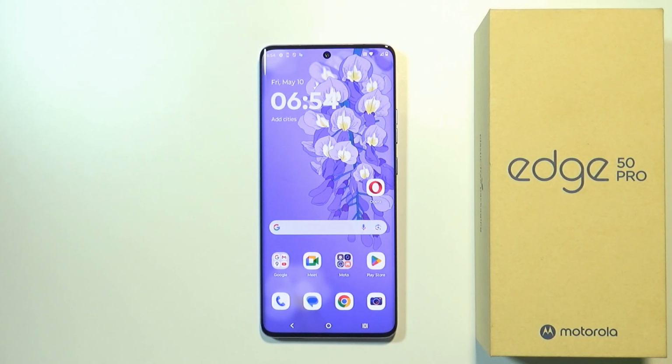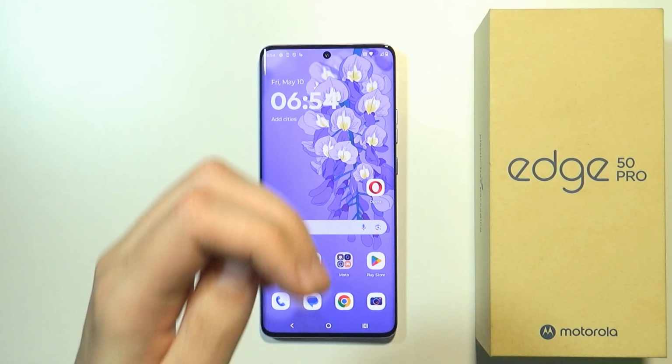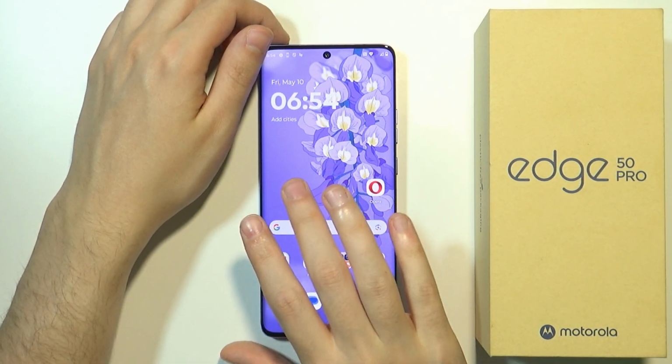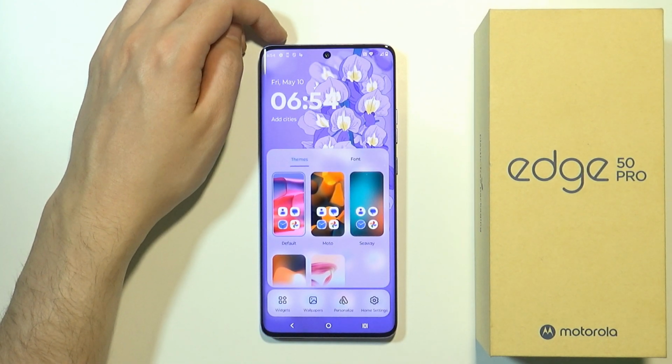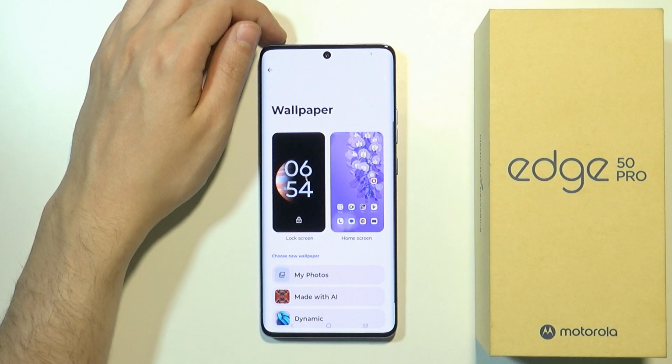Hello, in this video I'm gonna show you how we can change the lock screen wallpaper on Motorola Edge 50 Pro. In order to do this, the first thing that we need to do is press and hold on an empty space in the home screen, like so. Then we will open this menu, and then at the bottom we have wallpapers, so let's go there.